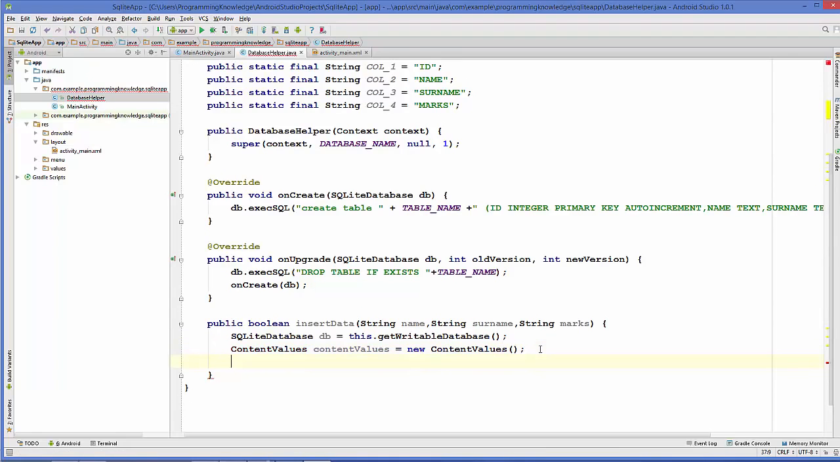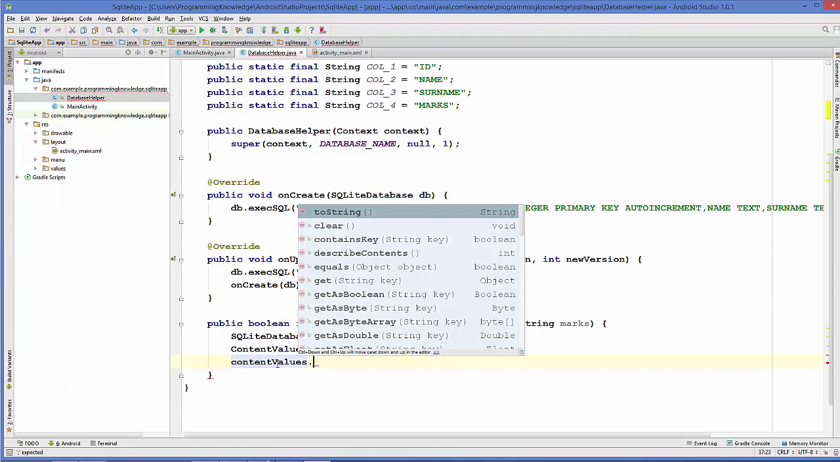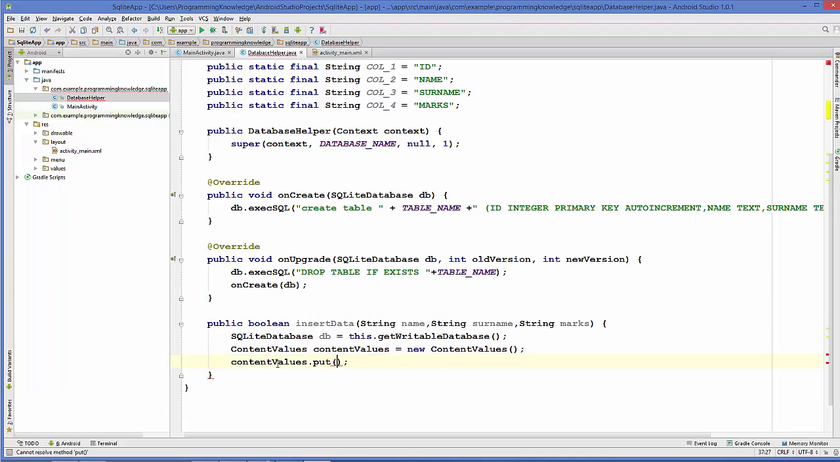And now we are going to take this ContentValues instance and put some data into the columns. So just write contentValues.put, and it takes two arguments. First is the column name in which you want to insert data, and second is the value itself. So our first column name, for name, was column 2, you can see here. So column 2, comma, the value which we are going to pass. So this is the value which we are going to pass here.